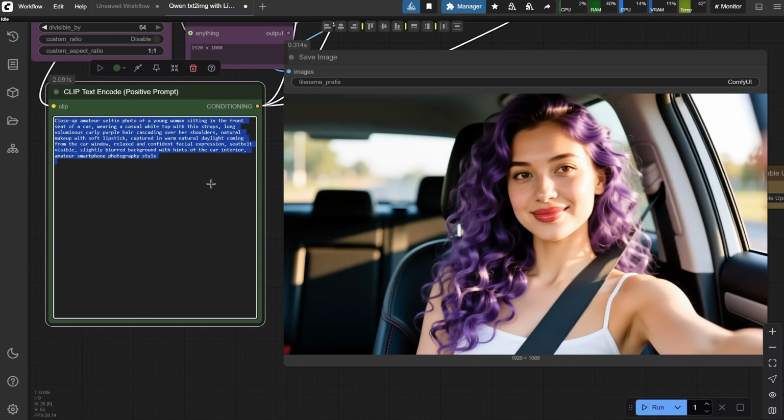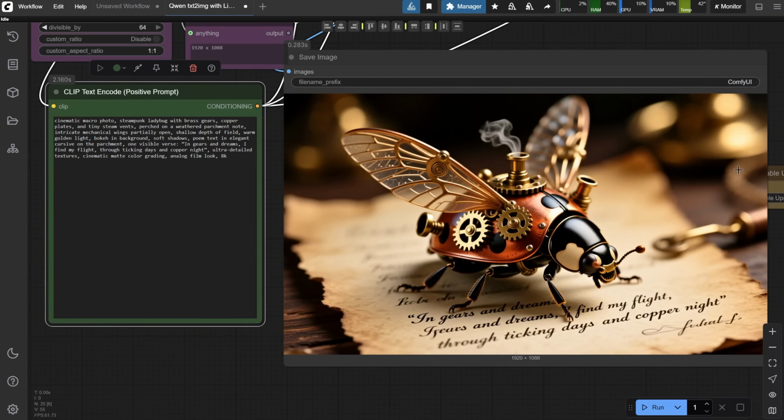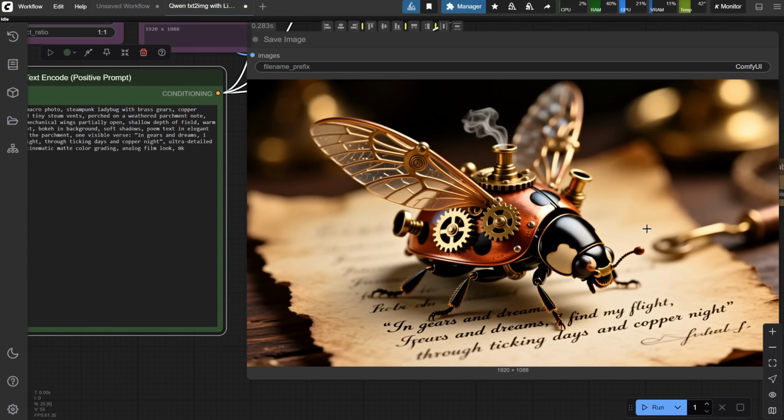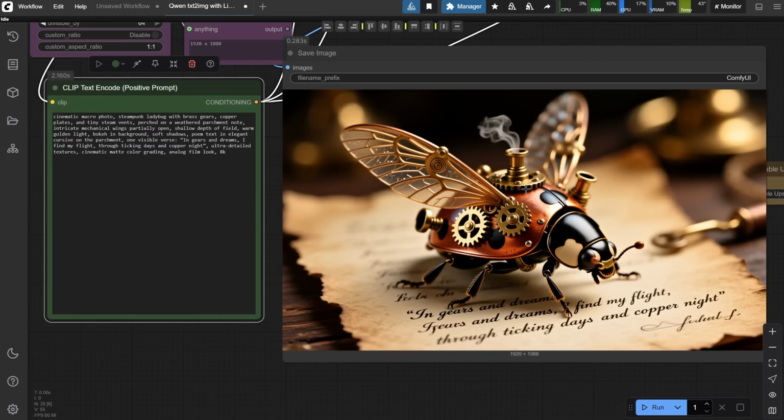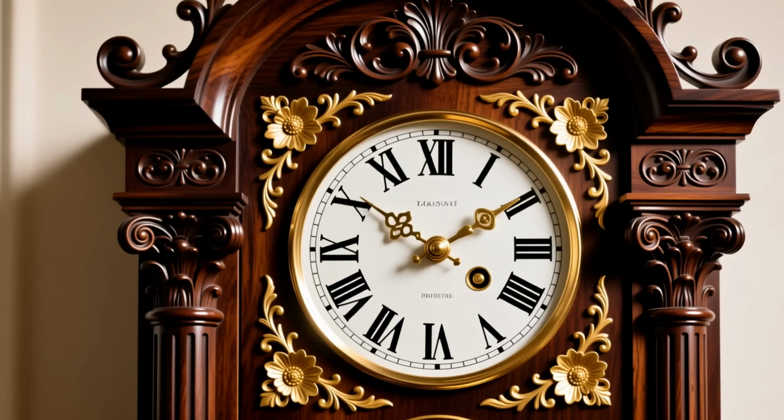Let's try a steampunk ladybug with a little poem written on a piece of paper. It looks so good. Even though it didn't get all the words right, you can try a few more seeds until you get one that does, but just look at those gears. I also tested it with a clock, and as you know, many AI models fail to make accurate clock designs, but somehow Qwen managed to get it right.